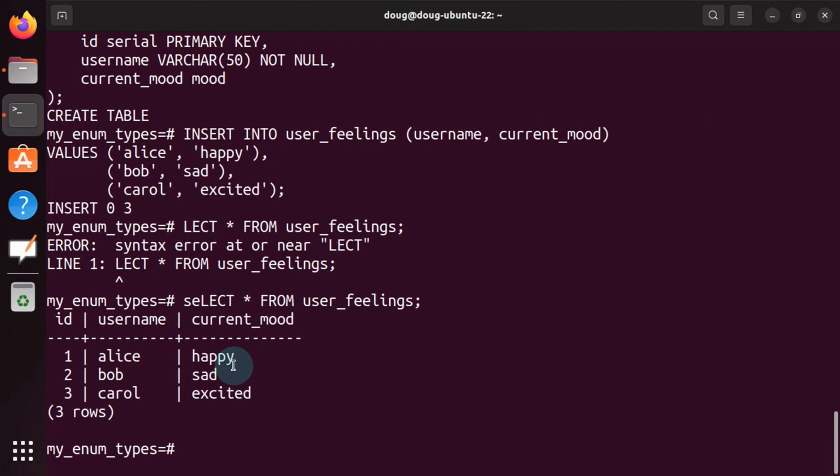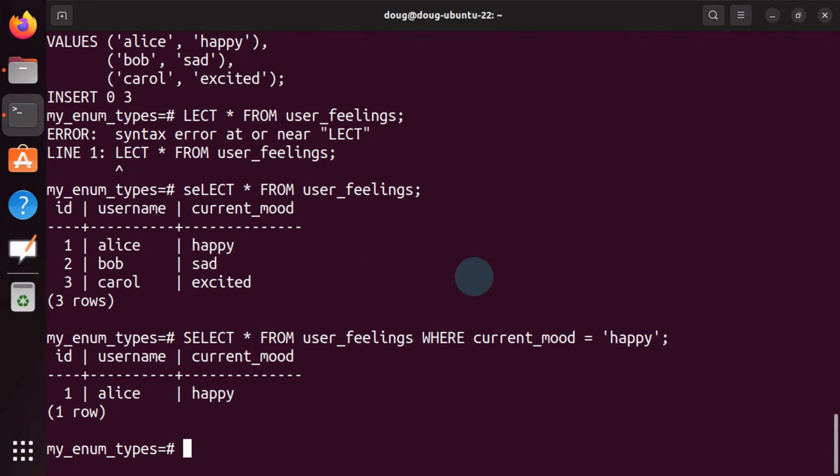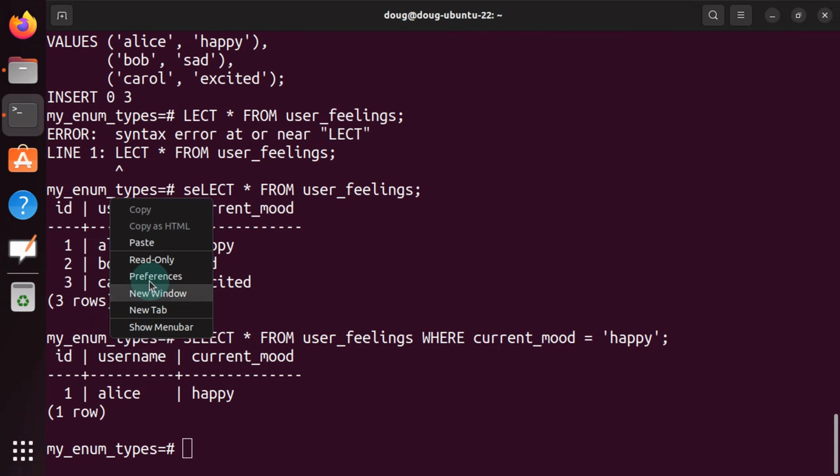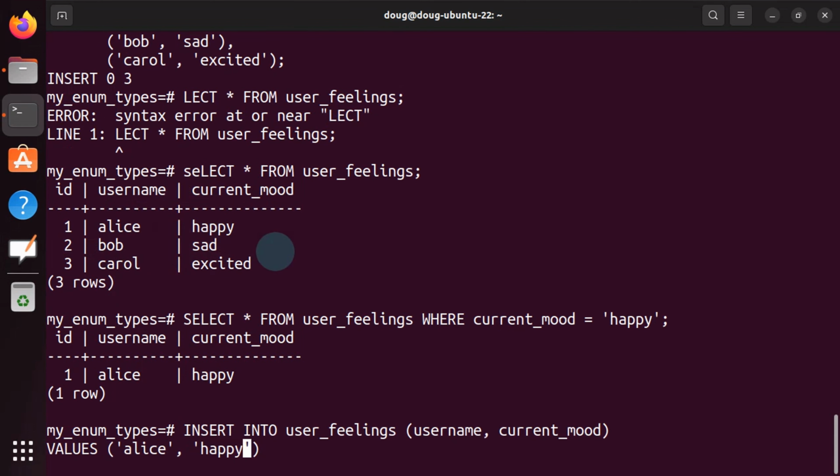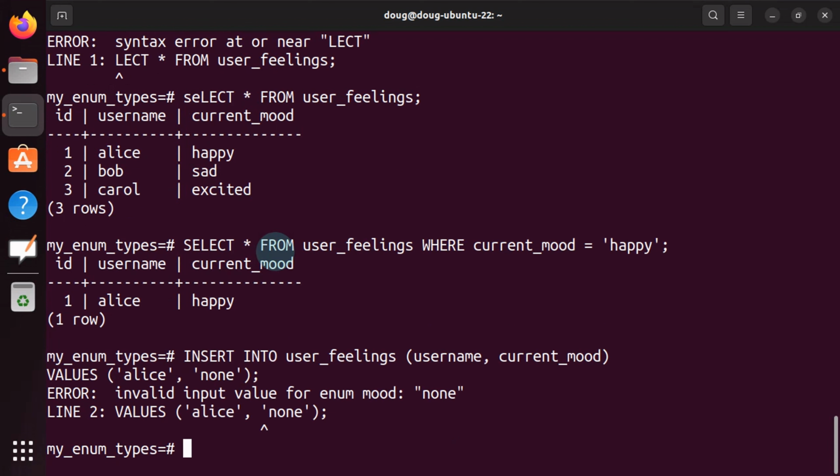Let's take a look and see if we have all the records. They are there. Now if you want to filter by an enum data type, let's try filtering by happy. It matches successfully. What if we want to see if we are actually able to enter a value that is not available? Let's try none. It failed because it does not follow one of the value settings in there.